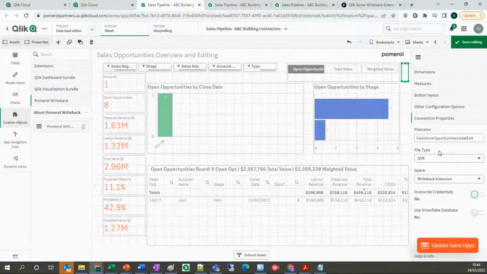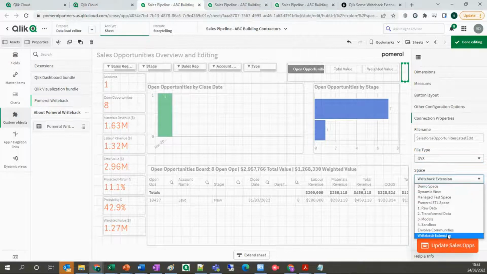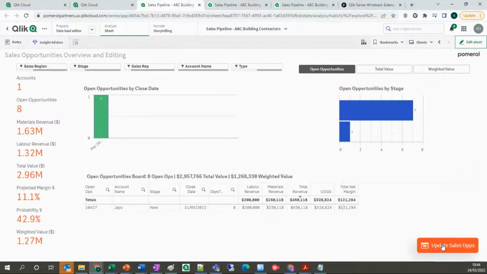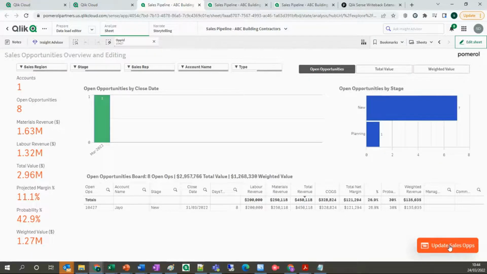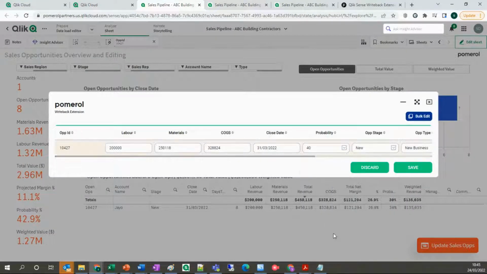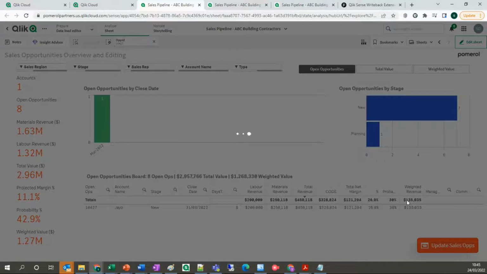And then when I do a write back, I want to store my edits and I can choose the file type. So I'm storing these into a QVX file and I'm saying I want these to be stored into my writeback extension space. So literally what's going to happen here is every time I go and update or edit one of my sales ops, I'm going to go like this and hit save.